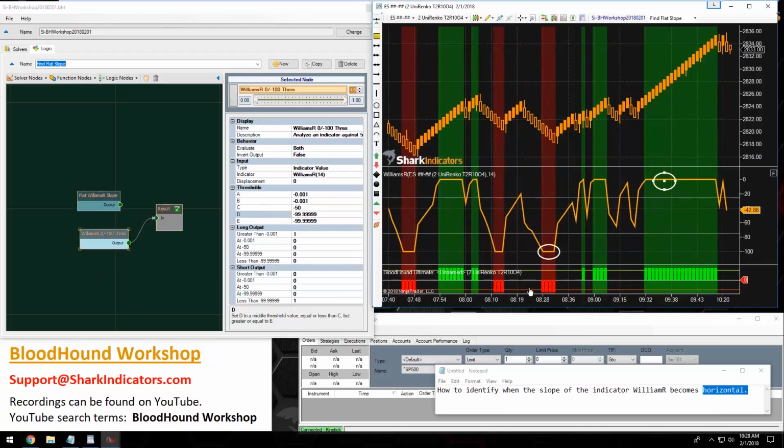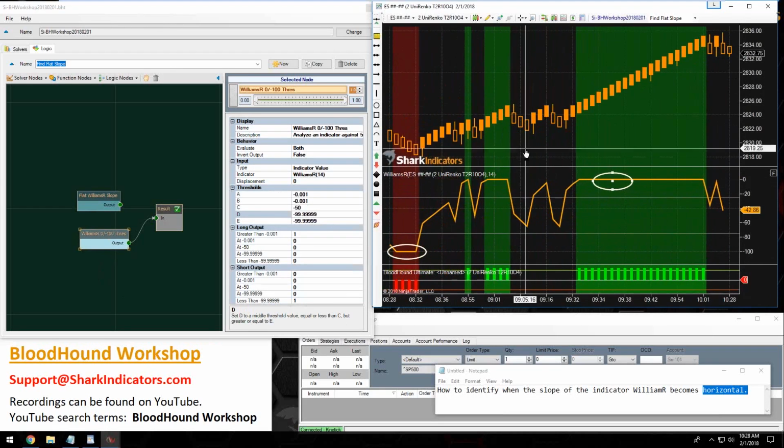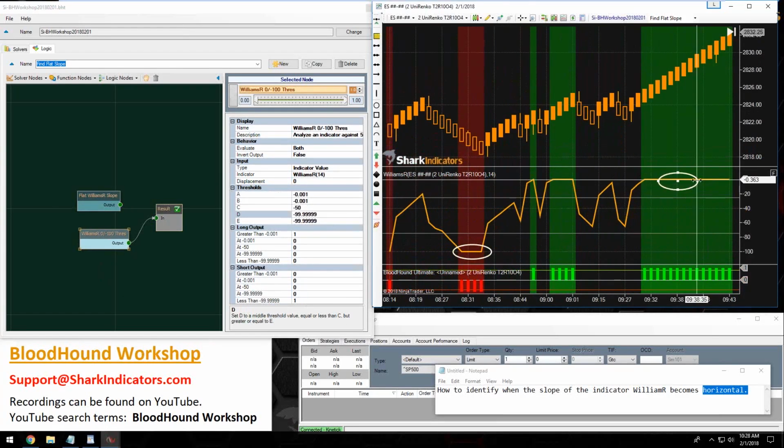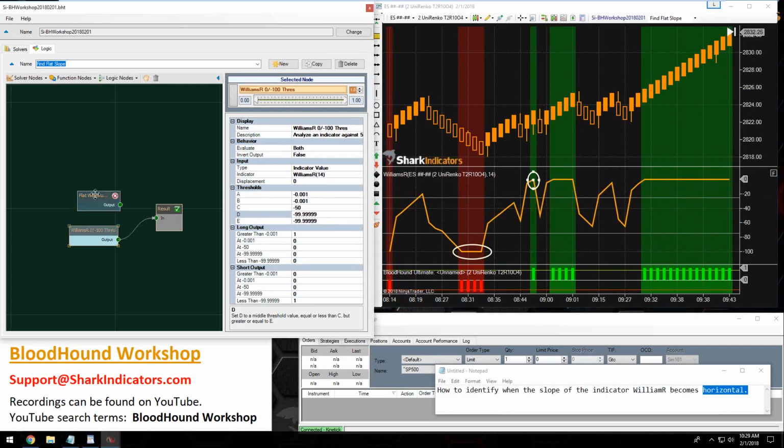All right, so Frank, it sounds like what you're wanting to do, let me stretch the chart out a little bit, is you probably want to get rid of situations like this. To use this as an exit signal, I'm thinking that Frank wants to get rid of these single bar signals here, where the indicator only touches 0 or touches -100 for only 1 bar or 2 bars or something like that.